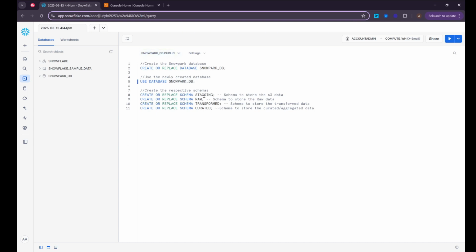Now under that, I'm going to create 4 different schemas. One is staging schema, another one is raw schema, the third one is transformed, and the fourth one is curated. The staging schema is where I will create all the tables which are going to store the data by running the copy command to upload the data from the S3 bucket. Whatever data we get from the S3 bucket, we'll upload into the tables inside this staging schema.